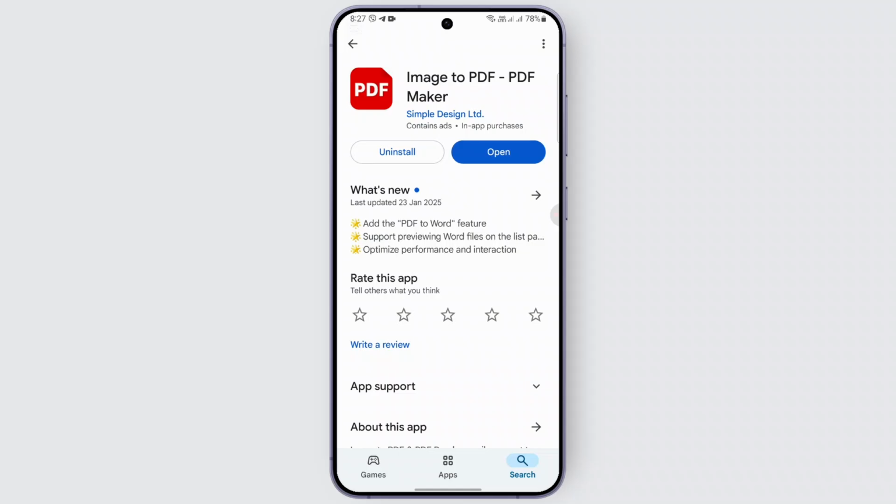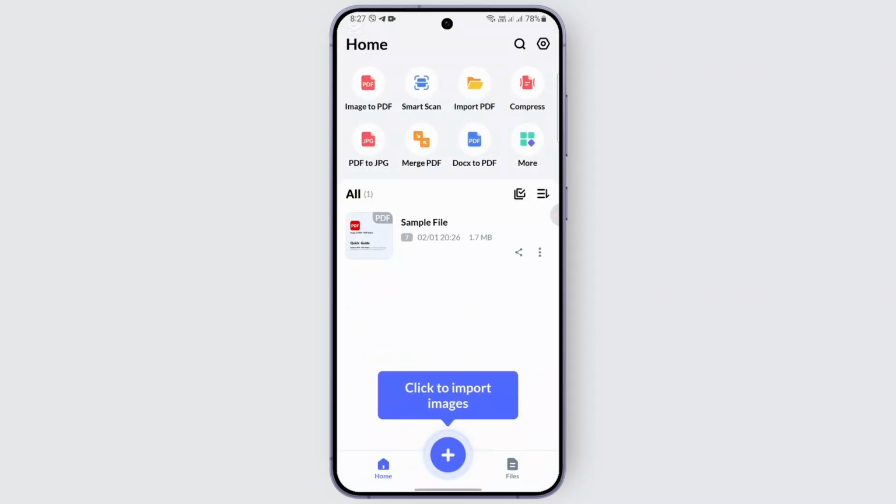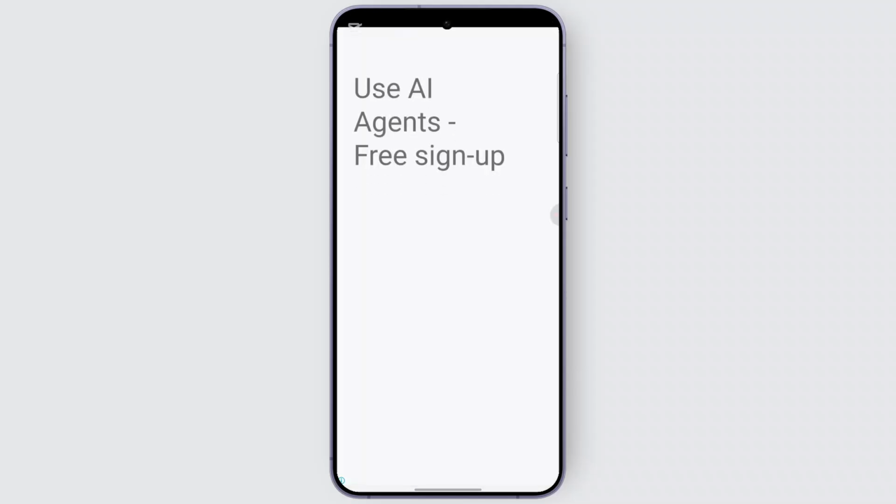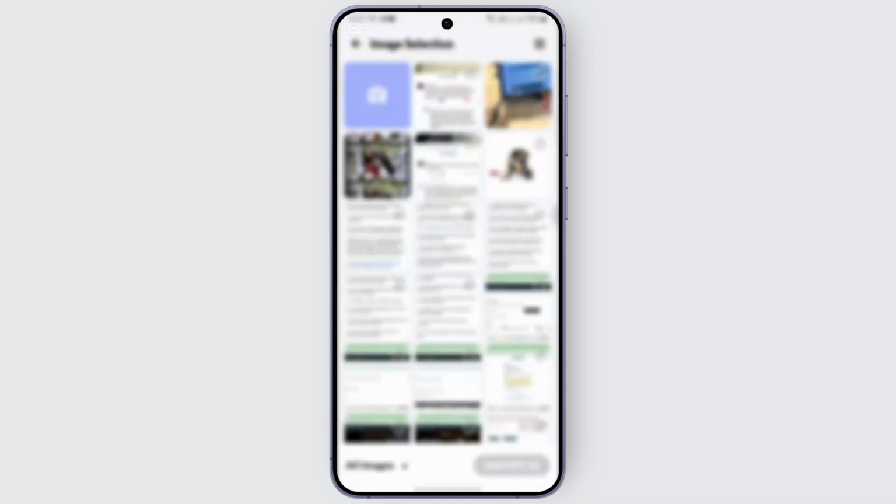And once you've downloaded that particular application, you can open it up and you'll reach this section. Since we are converting images to PDF, you can select this first option called images to PDF right here. After that, select the image that you want to convert as a PDF.